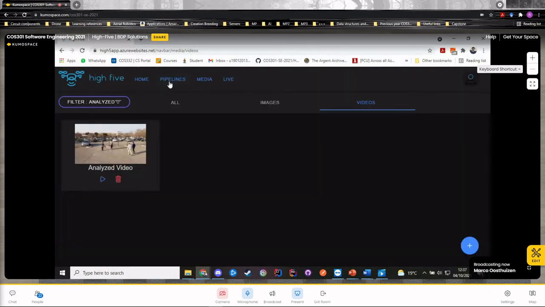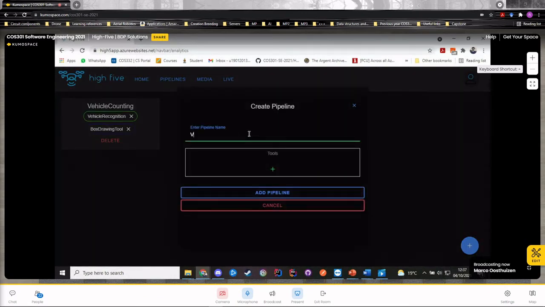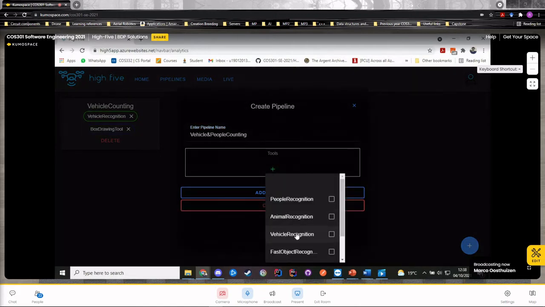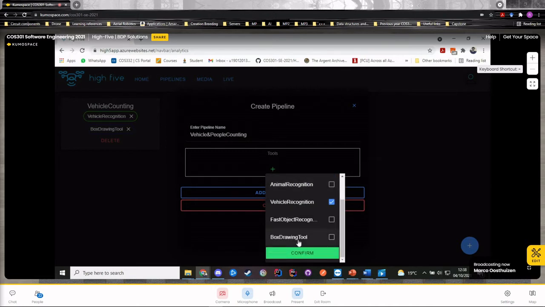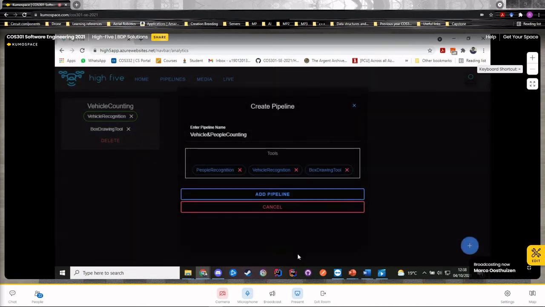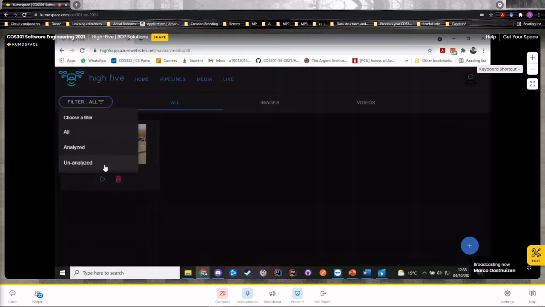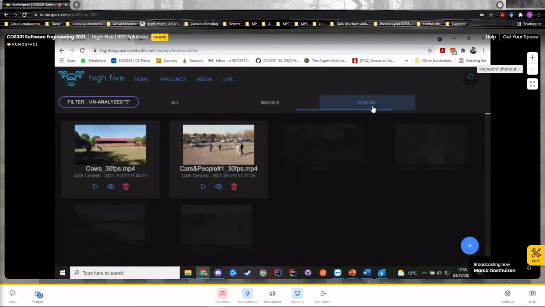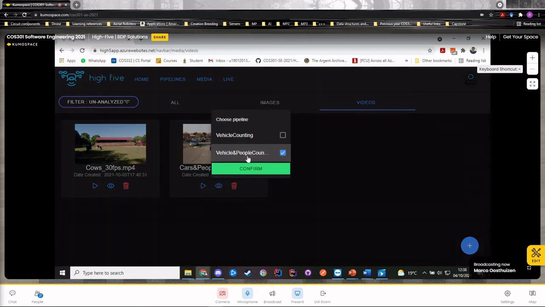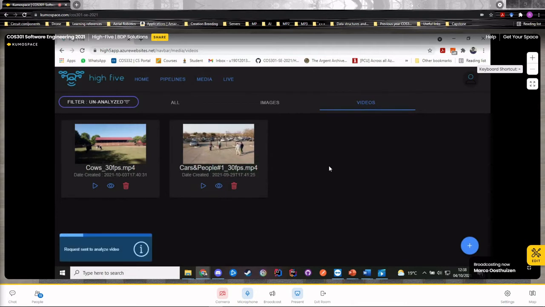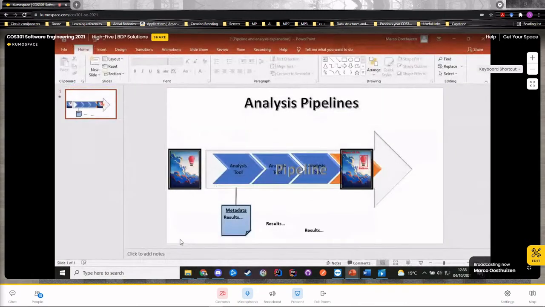We now want to create a pipeline that contains more analysis tools than just the vehicle recognition tool in our pre-existing pipeline. In our case, we'd like to be able to identify both people and vehicles. It is important to note that any number of analysis tools can be present in the set of tools of the pipeline. However, a drawing tool must be present at the end of the set of tools. Now that the new vehicle and people recognition pipeline has been created, we'll start the process to analyze the already uploaded video, but this time with the newly created pipeline that contains more than just one analysis tool. Marco will now go into more depth on how the pipelines work.